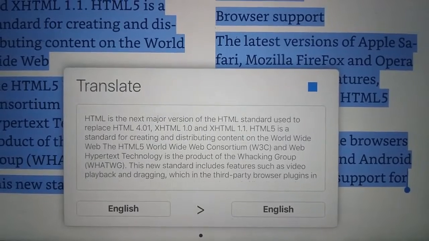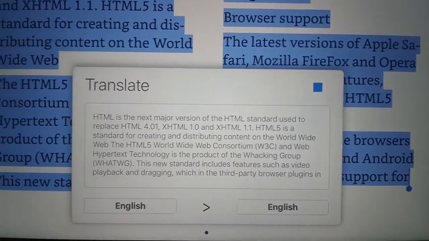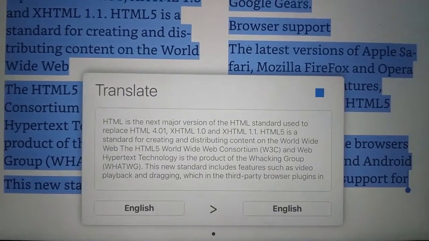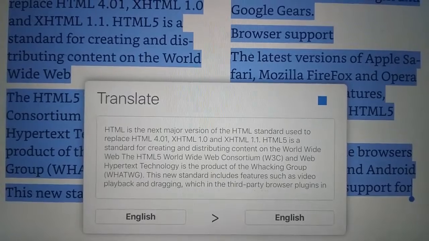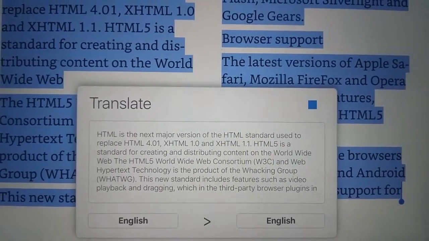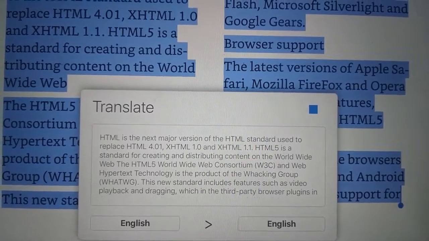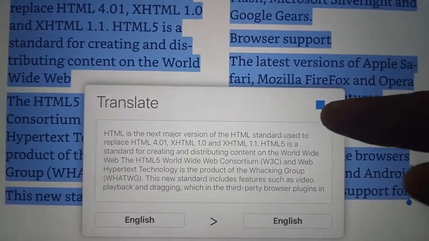HTML5 is the next major version of the HTML standard used to replace HTML 4.01, XHTML 1.0, and XHTML 1.1. HTML5 is a standard for creating and distributing content on the World Wide Web. The HTML5 World Wide Web Consortium, W3C, and Web Hypertext Technology is the product of the Working Group.